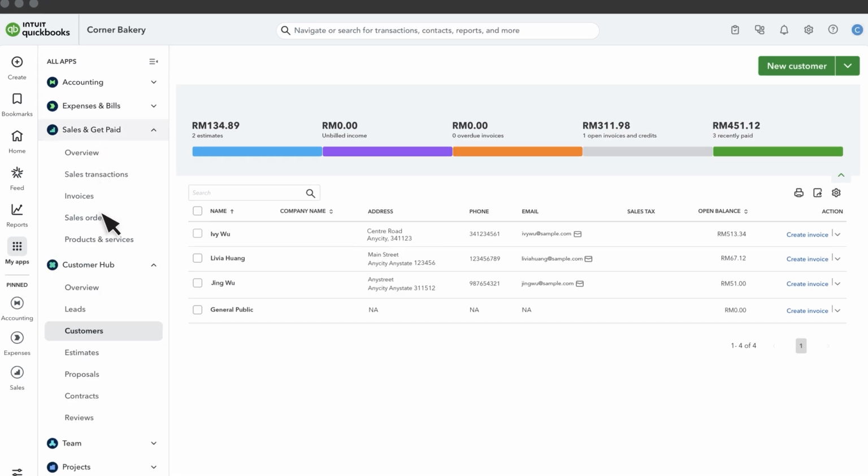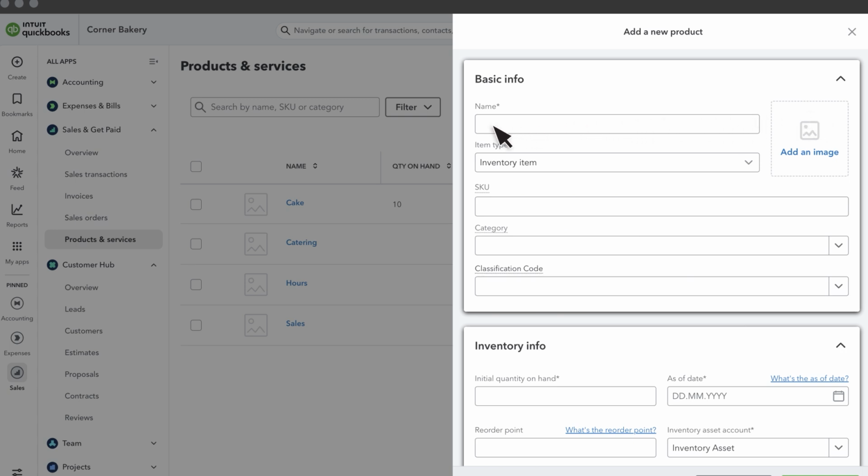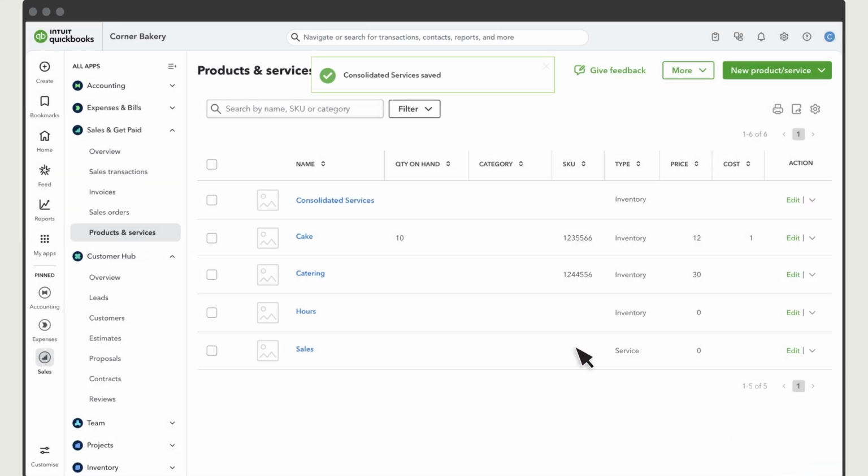Go to Sales and Get Paid and Products and Services. You can select a service, an inventory item, or a non-inventory item from the New Product Service drop-down. Product name can be a name of your choice. For this example, let's update Consolidated Services. The classification code has to be updated as 004 as prescribed by the Malaysian government. The rest of the details like price or tax can be updated while you create an invoice. Select Save and Close.